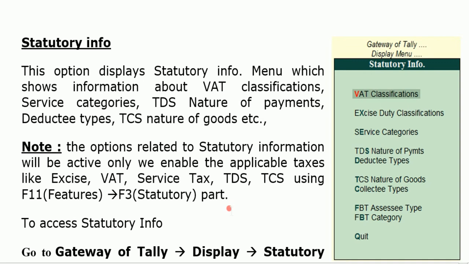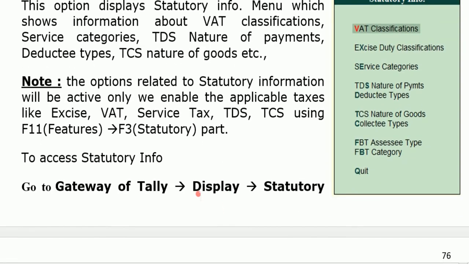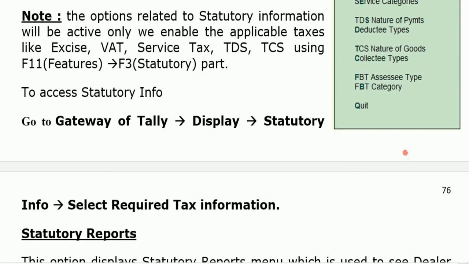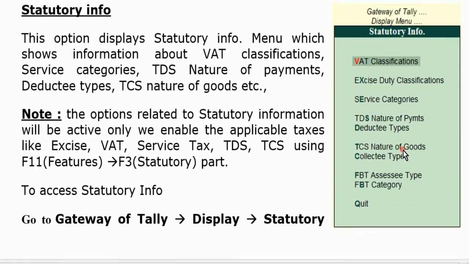Okay. And to access statutory info, Gateway of Tally, display statutory info. In that we can select the required tax report. We can see here. Okay. If the VAT is active, it will show VAT classification, excise duty classification, service categories, TDS nature of payment, deducted types. Okay. Fringe benefit tax. Okay. FBT assessee type, FBT category, all those information it displays.